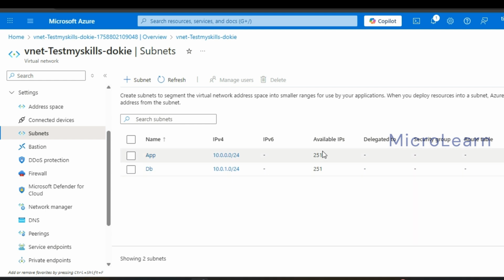We can see the available IP addresses are 251 and 251. Initially I told you there were 65,000 IP addresses. Some portion of the IP addresses is assigned to this application, a particular Azure resource, and some portion of the IP addresses is assigned to this DB. This way we can assign as many IP addresses, up to 65,000.